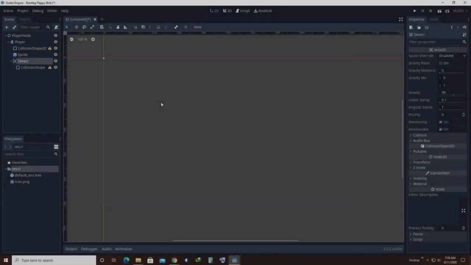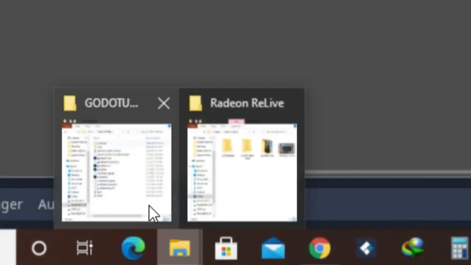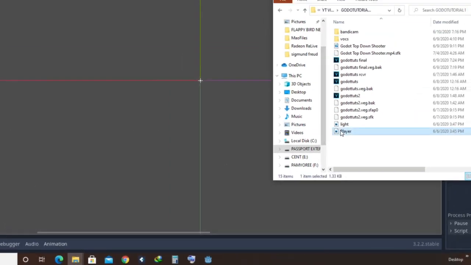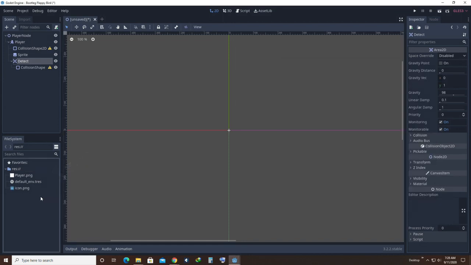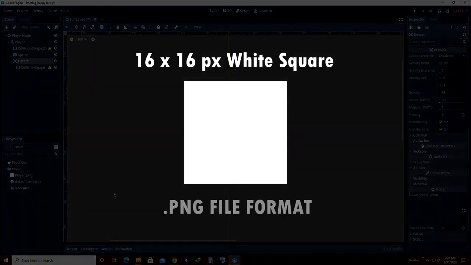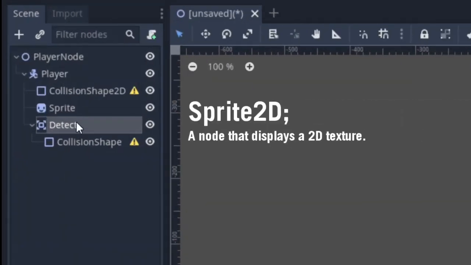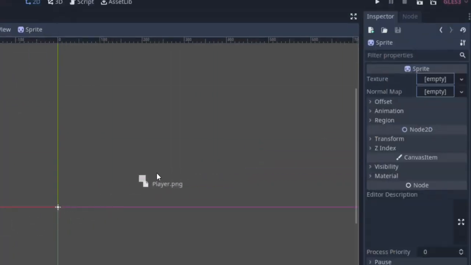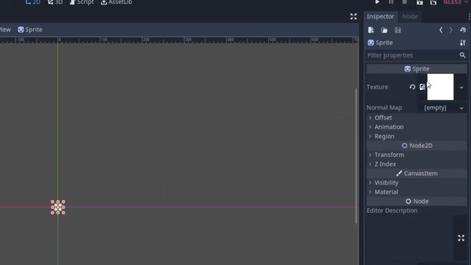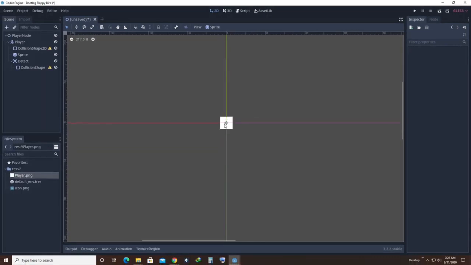Digging deeper into each individual node, let's start with our sprites. Your sprite node is going to serve as your physical representation of your player. So, add in an image of your preference. Any image would actually do, but in my case I'll be using a 16 by 16 white square. Drag the image towards the Texture tab in the Inspector window, and congratulations, you have gotten your first sprite node to work. Next up, Collision Shape.